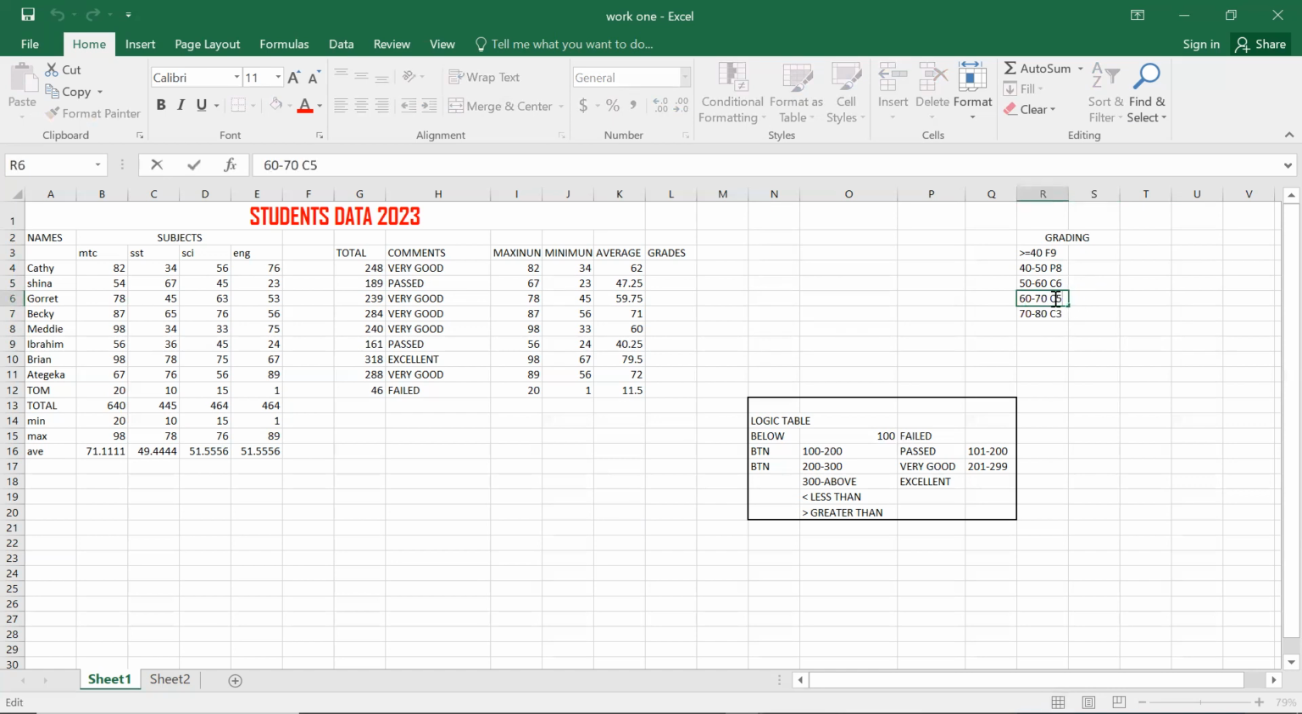Guys, these are not correct. For the 40 we give pass 8. Okay, this one is credit 5. This one is pass 7, right? Then these ones, okay, P8. Then from 80 to 90, this one is D2. Then 90 to 100, D1. It's distinction 1.